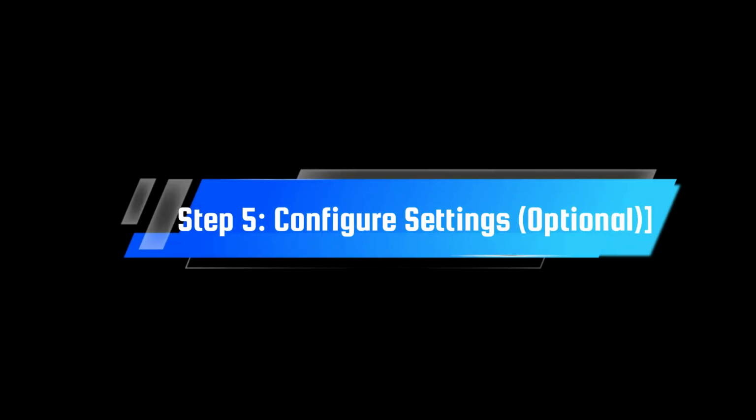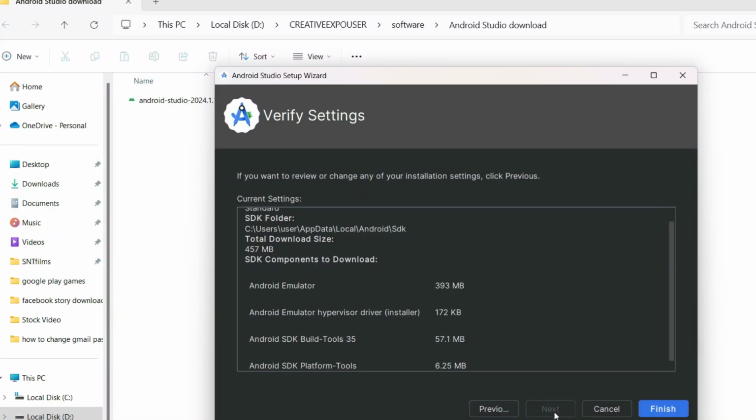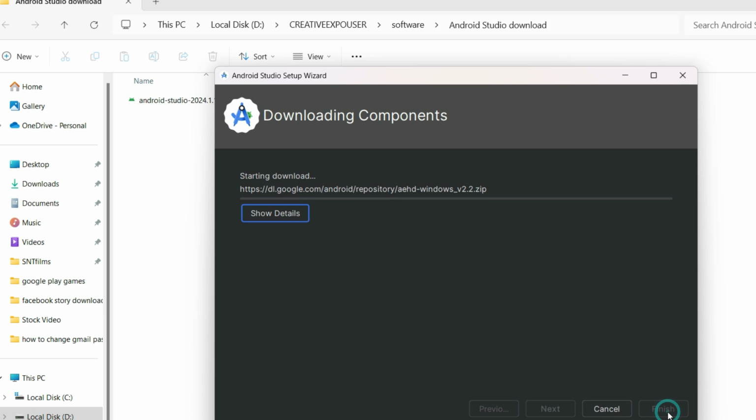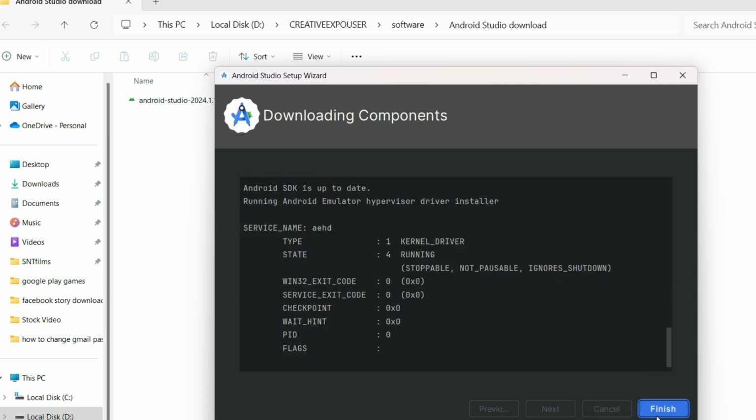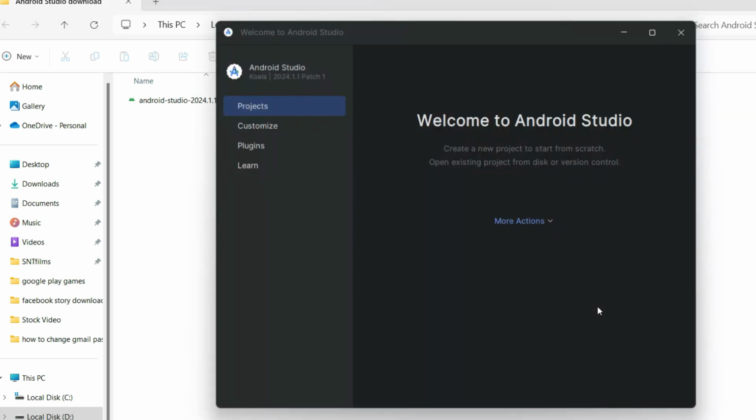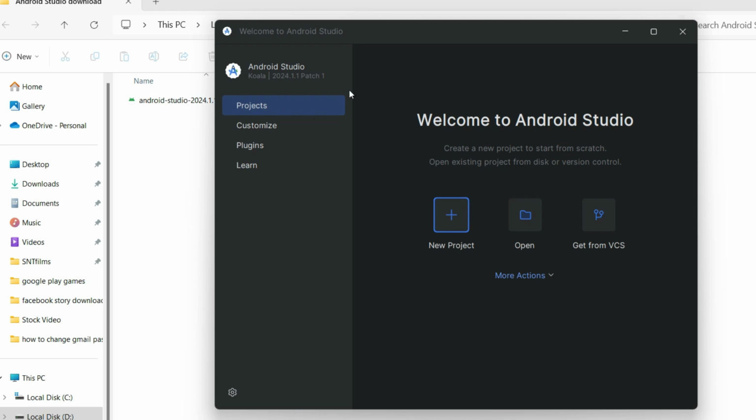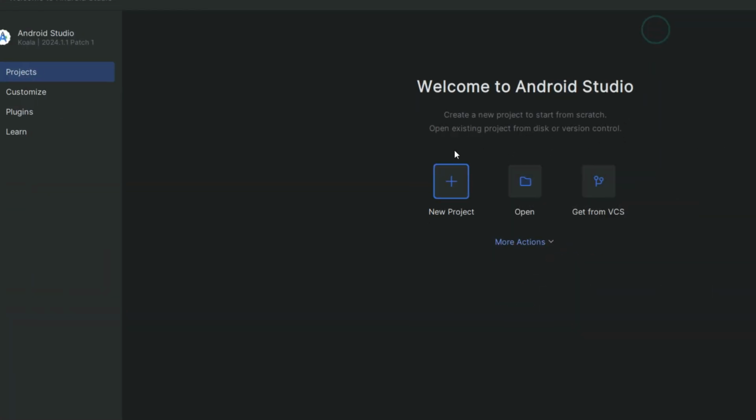Step 5. Configure settings, optional. After the components are downloaded, you might want to configure some settings like the theme, light or dark mode, and additional SDK packages. You can always change these settings later. And that's it. You've successfully installed Android Studio and are ready to start developing Android apps.